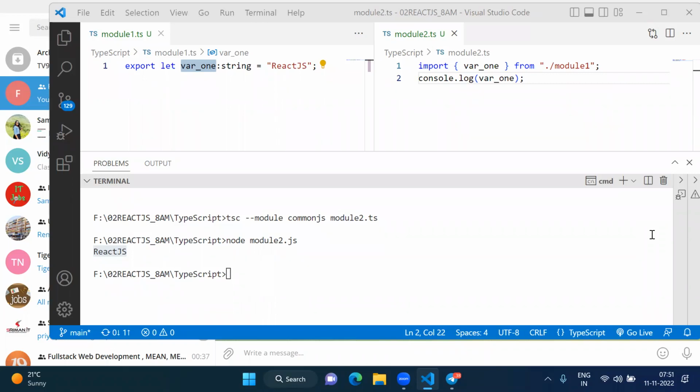What is the problem with the export keyword? Export creates a JSON object. While importing, is an object mandatory? Yes, whatever the object is, it is mandatory while importing the module.